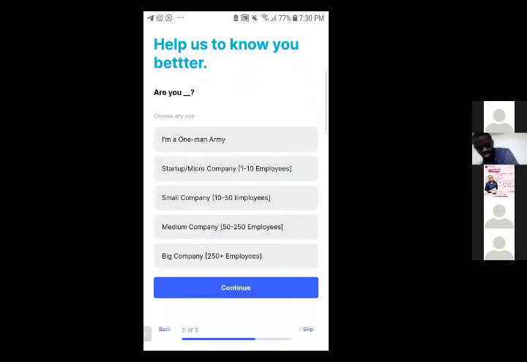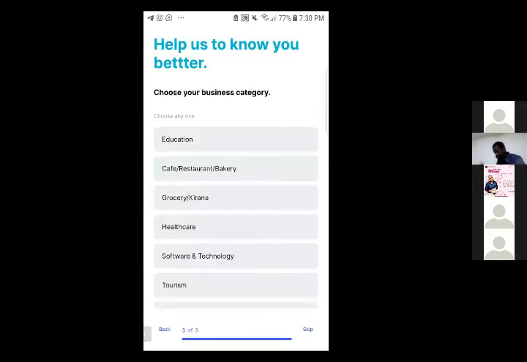And then it asks you about how many are you in the company. Are you a one-man army? Are you a micro company, 1 to 10 employees? Are you a small company, 10 to 50 employees, and so on and so forth? So whichever category works for you, you select it. So I'm going to select a micro company for this one, and then continue.